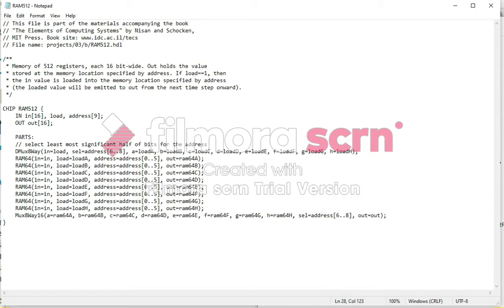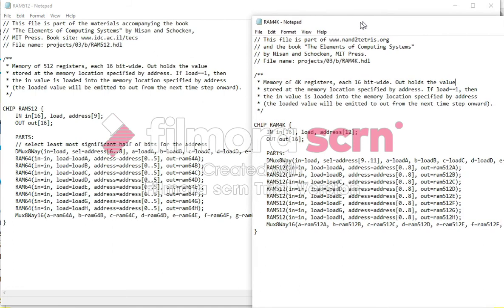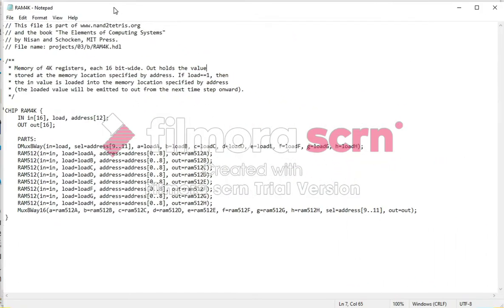Now, this is pretty much the same concept for the 512 and the 4K. The only difference being that the 512 is, you could say, on a lower level, a bit Inception-like, and the RAM4K, the only difference being really is the address space is going to be a little bit larger because we now have more addresses. So, but the same concepts apply.